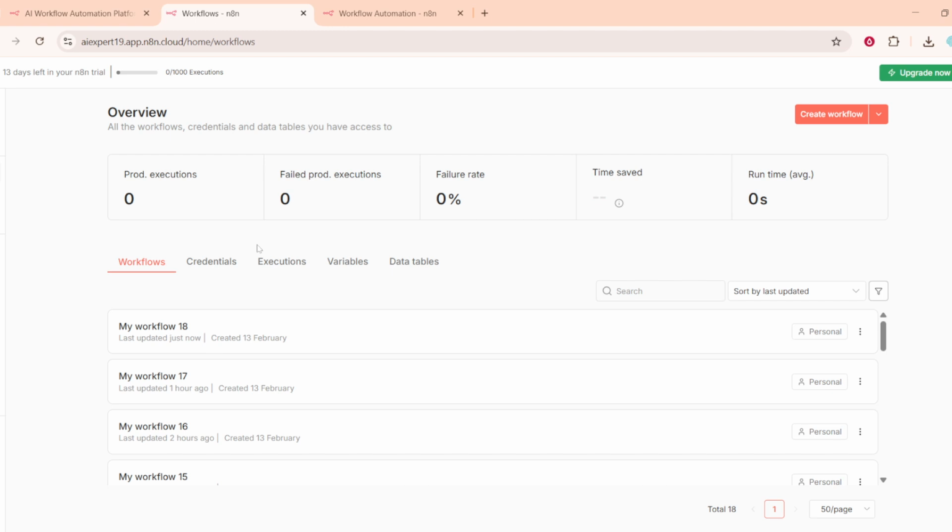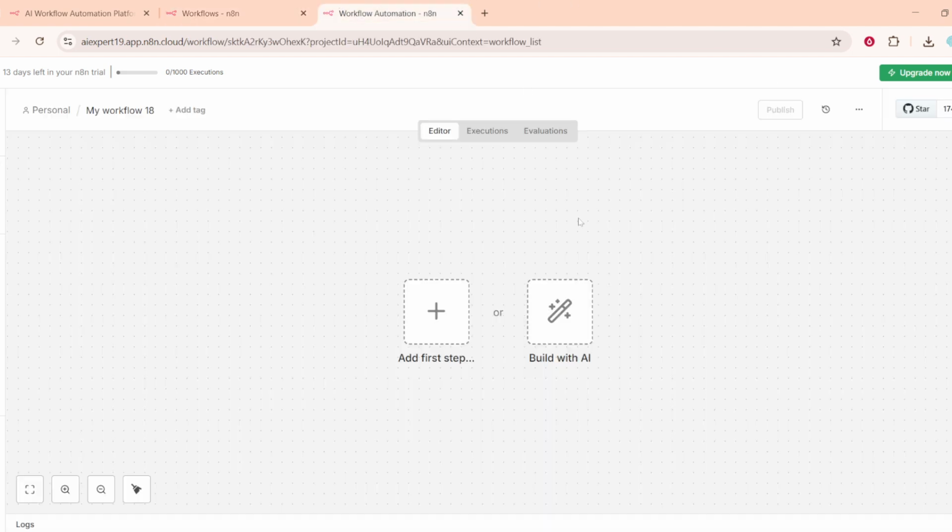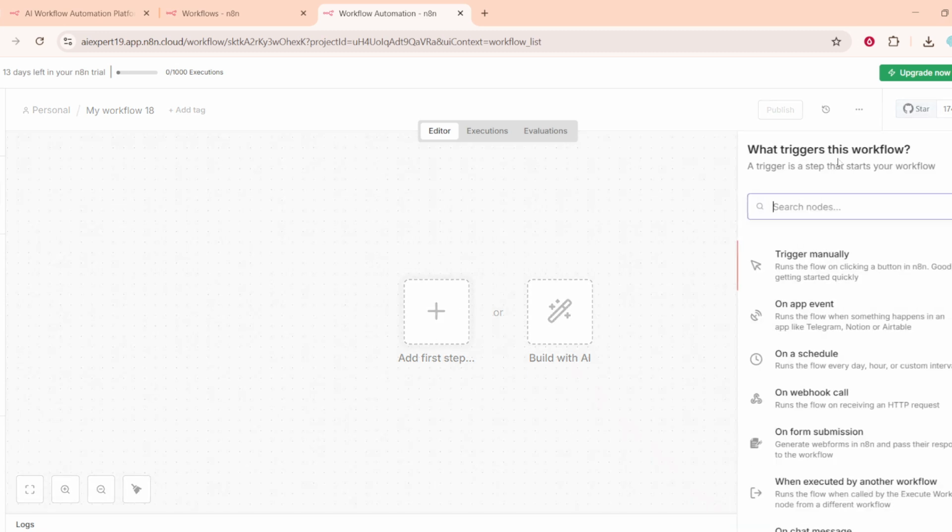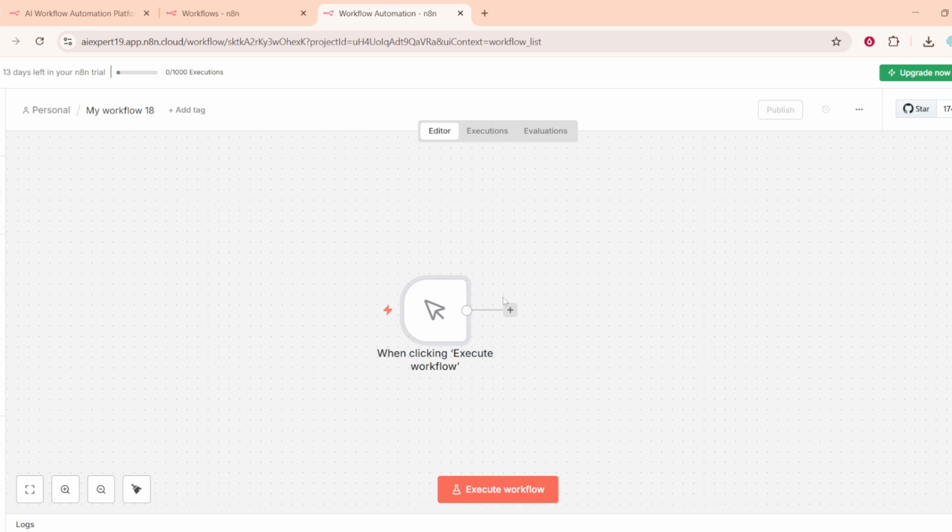This opens a fresh canvas where everything in your automation will live and makes it easy to see how data moves from node to node. On the right, you'll see a panel labeled, "What triggers this workflow?" For testing and iterating quickly, click Trigger manually. This adds your first node to the canvas and lets you run the workflow on demand while you perfect your scraper. Next, let's fetch the web page.